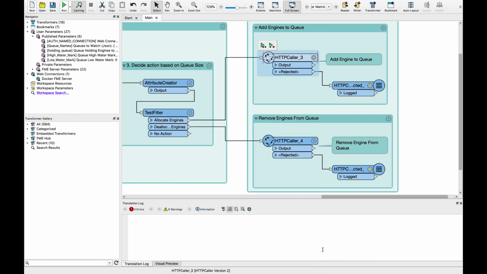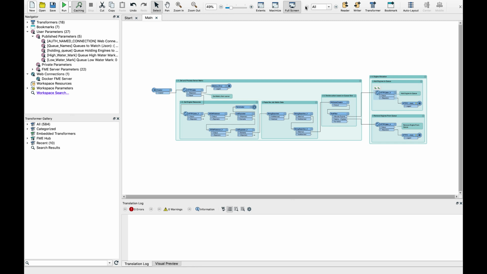Finally, we are ready to publish this workspace to FME Server. From there, it needs to be configured to run via a schedule at a frequent interval, which in this example is every 7 seconds, so that it can monitor the state of FME Server queues continuously.